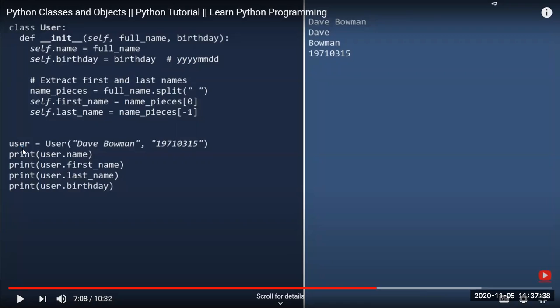How do we access the properties or the fields of the user object? You use the dot, right? The dot allows you to get the properties or the fields, right? User dot first name, user dot last name, user dot birthday, right?